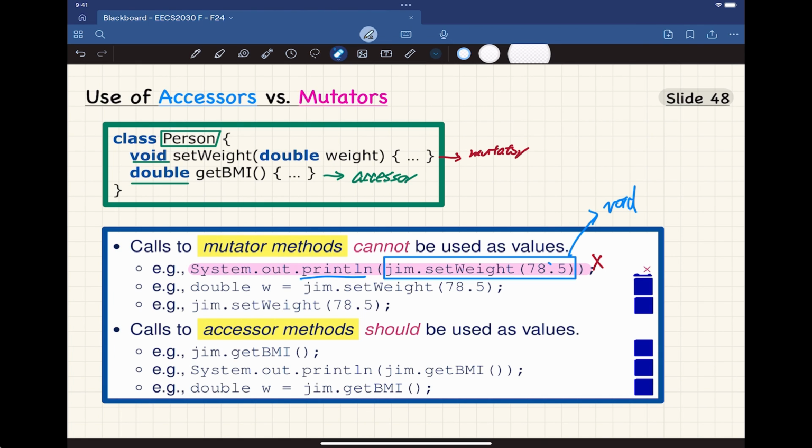What about the second one? It's similar, right? So now if you take a look here, I want to do some variable assignments. I want to assign some value into W. Can I specify gym.setWeight as the value? Again, I cannot, because that one doesn't return anything, right? Similar. This one again returns void, according to the definition. So if you evaluate it, it's going to be also no.